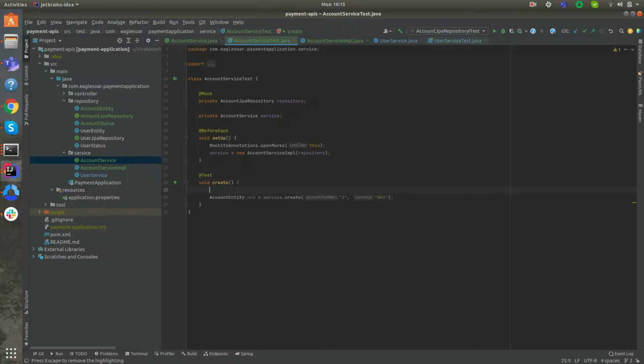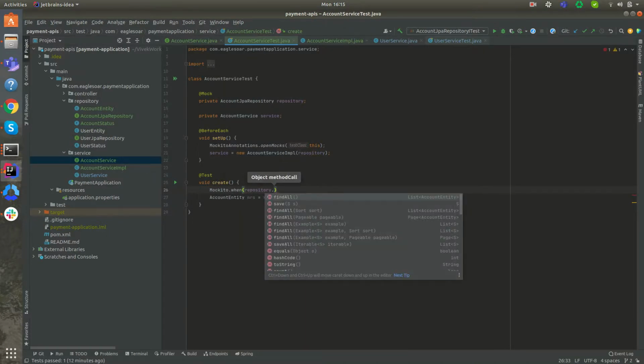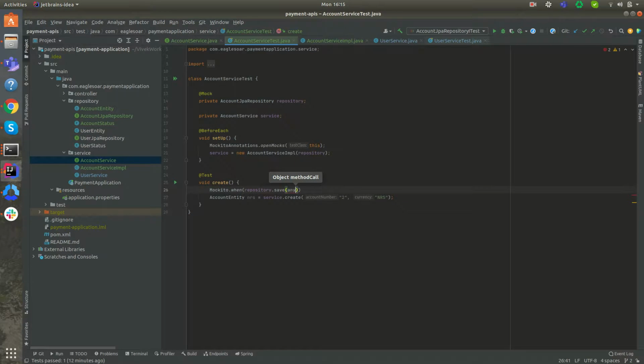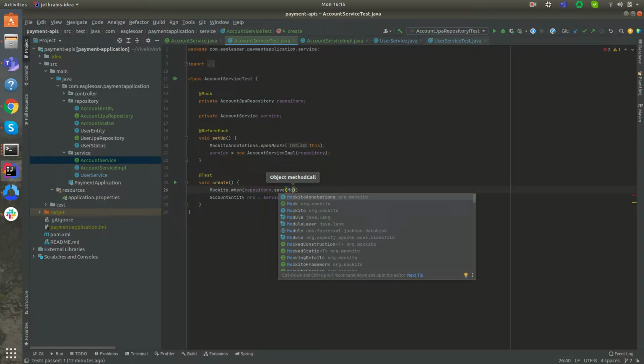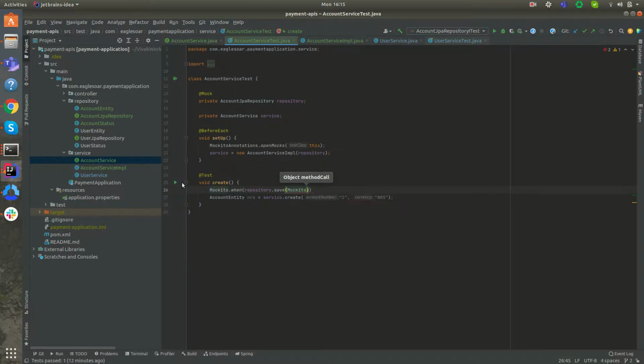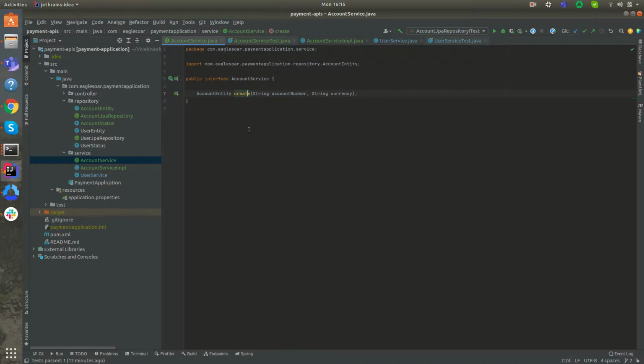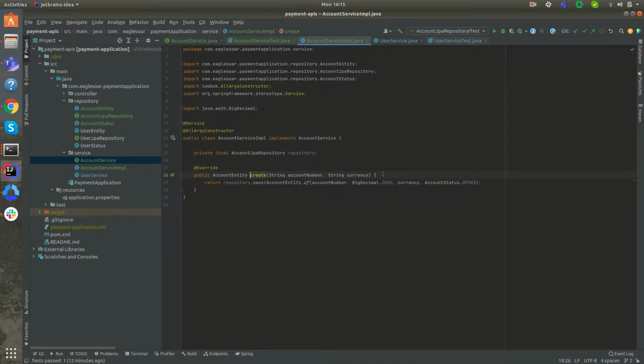First thing I need to make sure is Mockito.when you call repository.save with, let's say, Mockito.any, because the instance is created inside the service, so I cannot provide an instance and say whenever. What this is doing is that the repository saves: it tries to create a new instance of the account and then saves it to the database. So the way I should be mocking it would be something like this.